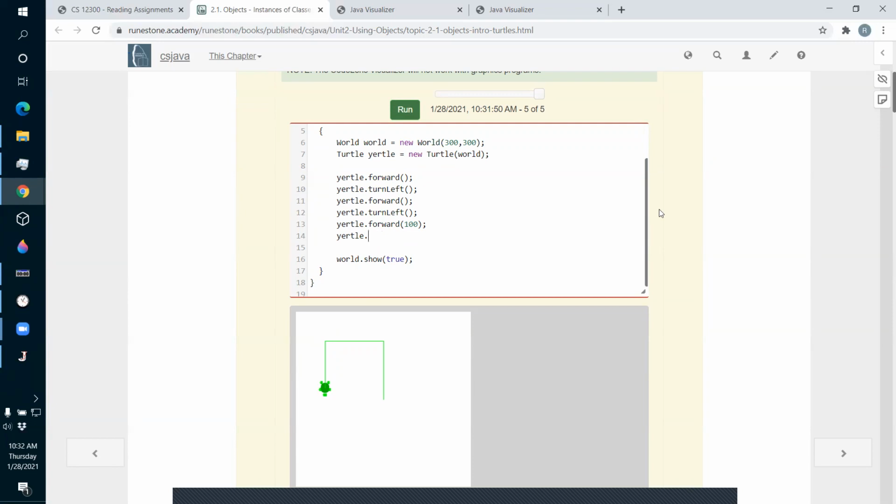I'll turn left again. That'll make him face east, and then I'll say go forward. Now, if this 100 is the same as how far it went up, he'll end up coming back and ending where he started. So I'll just say forward here. Okay, let's see what this does. So run it.